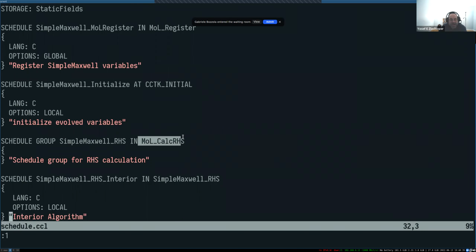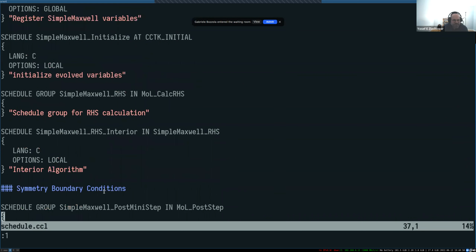Okay, and then MoL has a group called calc right hand side, and we're going to schedule some routines in that group. In particular, this function simple Maxwell right hand side interior. This code used to be a little bit more complicated. That's why this is being scheduled in a group which is in another group. But there's actually only one routine in this group, so it was not necessary to do that. Okay.